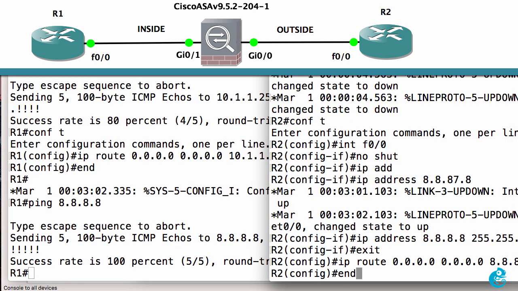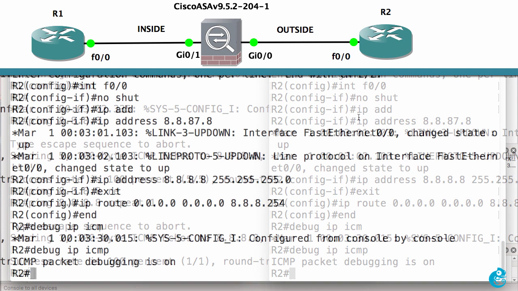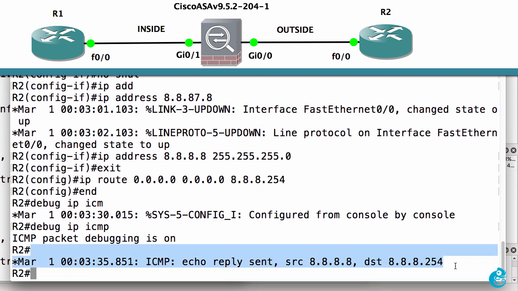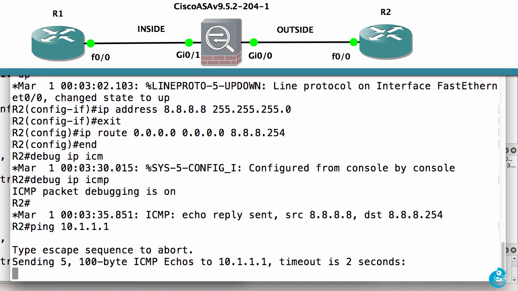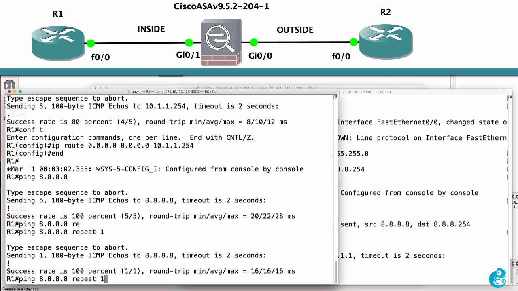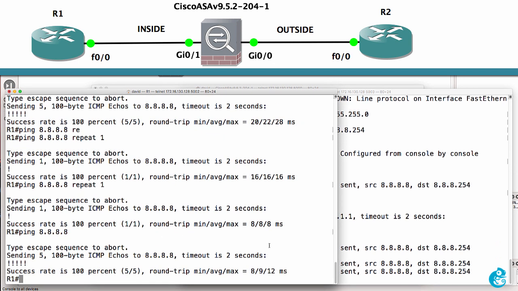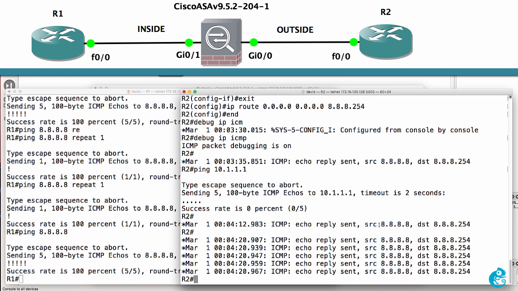Yes, it can. To prove that, let's do a debug IP ICMP on router 2. I'll send a single ping. Notice an ICMP echo reply was sent from the local router, router 2, to a destination of 8.8.8.254, which is the ASA. The ASA is using NAT. So as an example, router 2 won't be able to ping router 1 because it's trying to send traffic from the outside to the inside. Traffic from the inside to the outside, however, is supported, as shown there. Or if I just do a simple ping, we can see that the traffic is sent from router 1 to router 2.